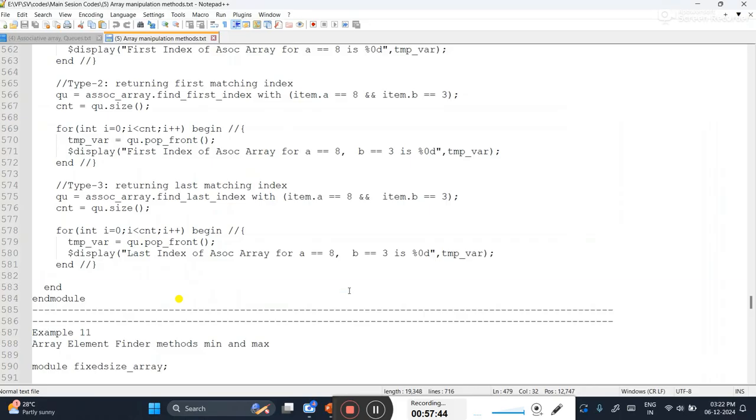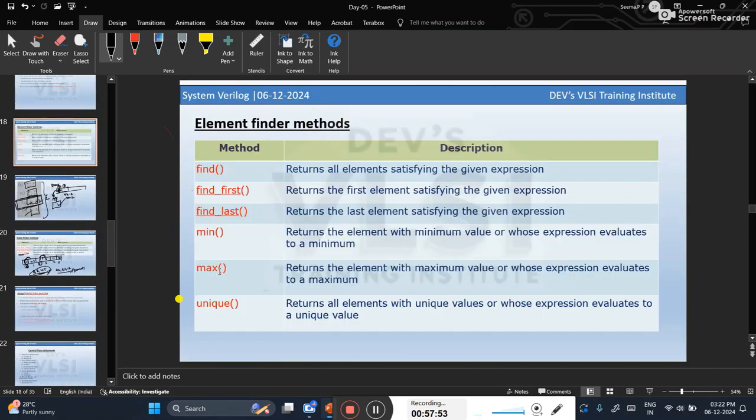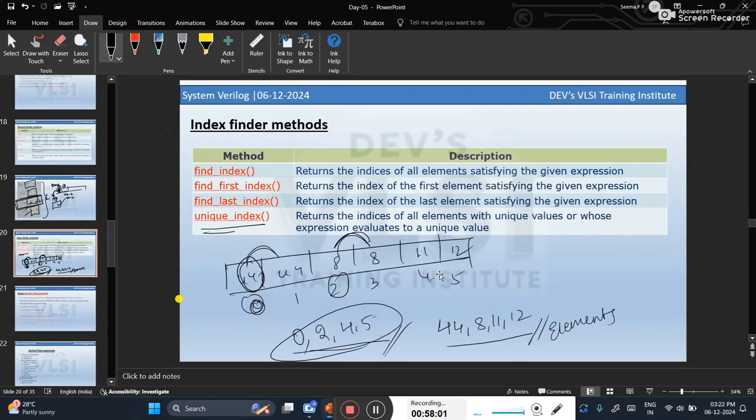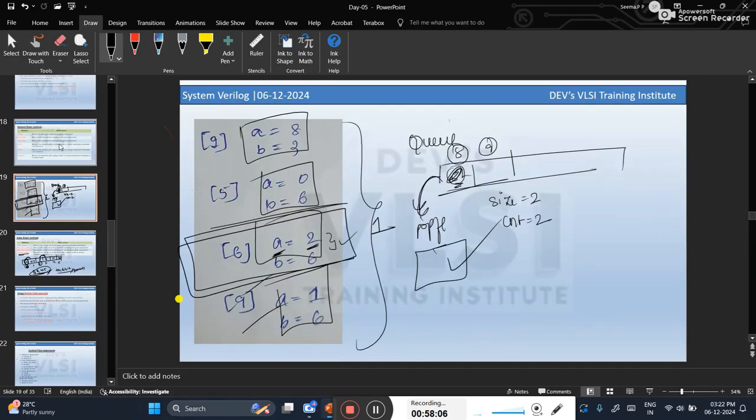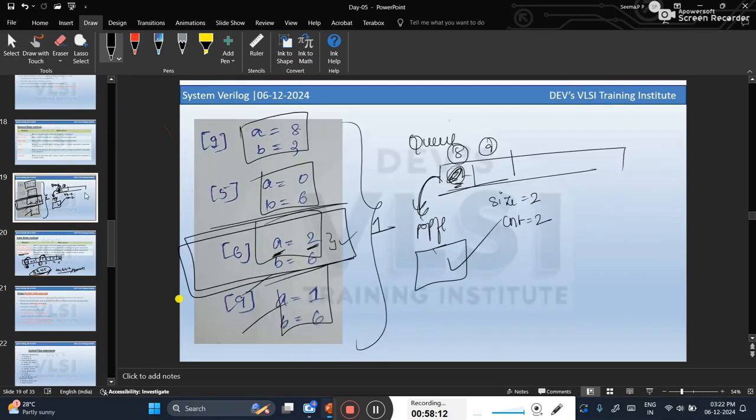Coming to the next concept: iteration, array iterator index querying. Here 1 2 3 4 5 6 are there, and also the minimum and maximum elements. In the array, which is the minimum element? In the same example, 8 is the minimum element, so that output you will get. And the maximum element in this you can take as 44. 44 is the maximum element. That's how we will be able to get the things.